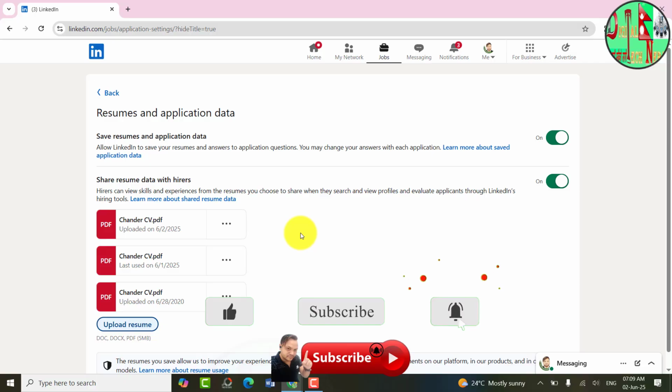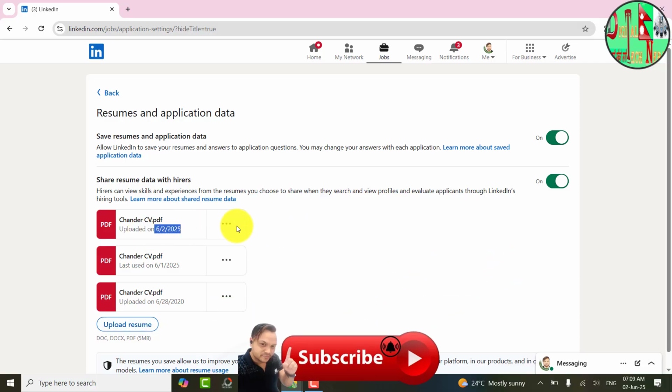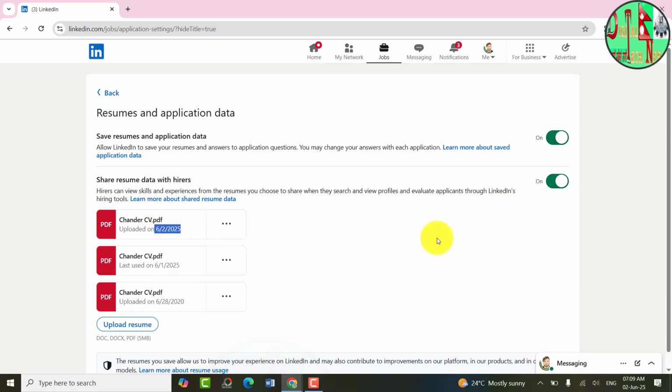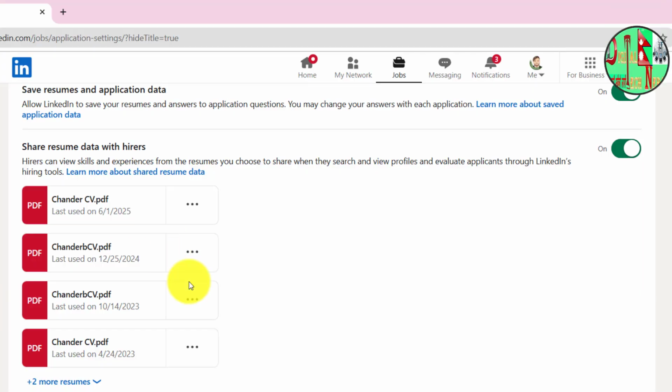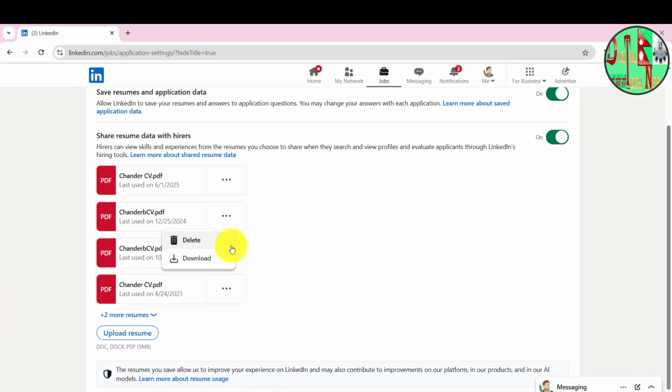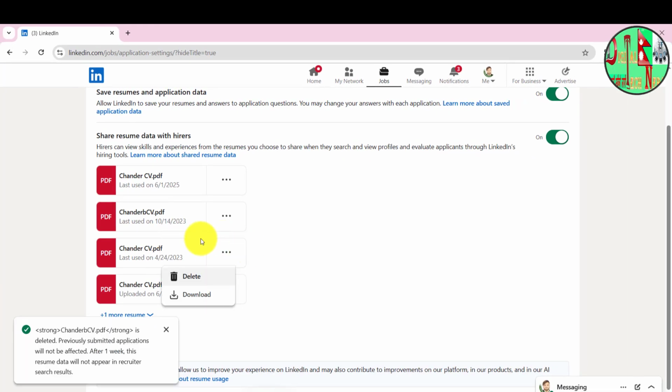Then you can delete all the old ones that you have already uploaded. I'm going to delete here. As you can see, I uploaded 2023 and 2024. All the old ones I'm going to delete. So guys, you can do the same method to upload your CV.